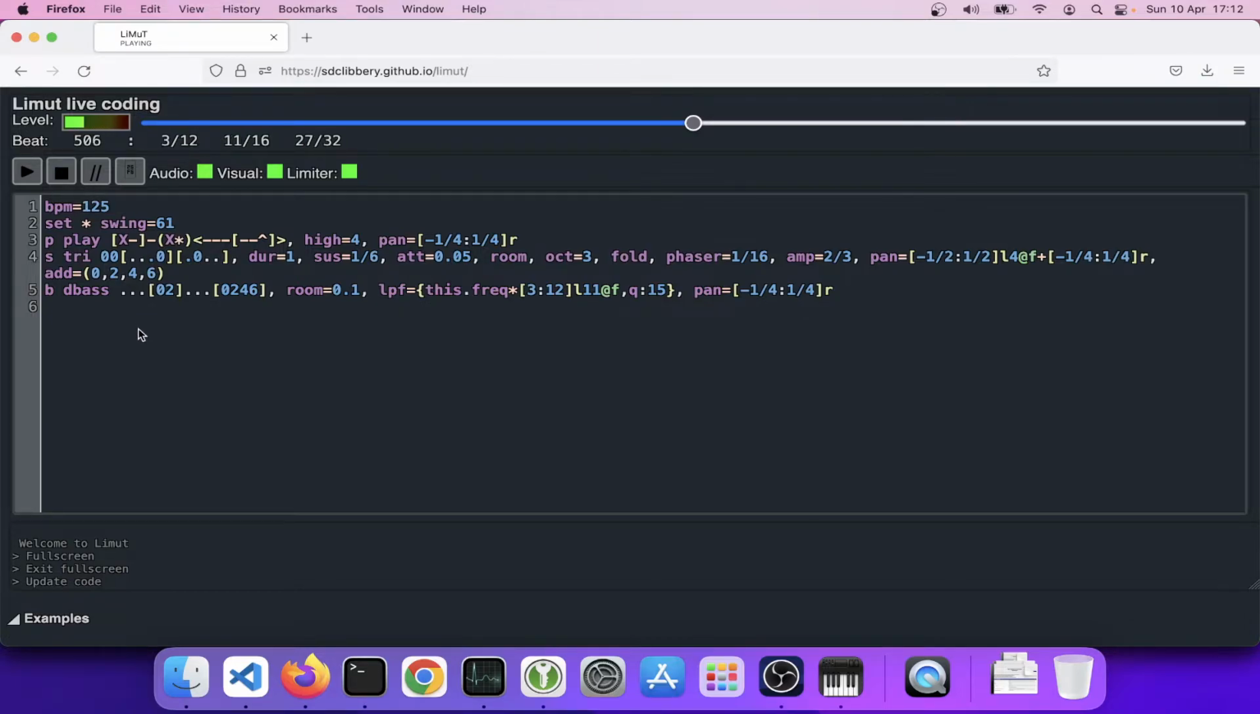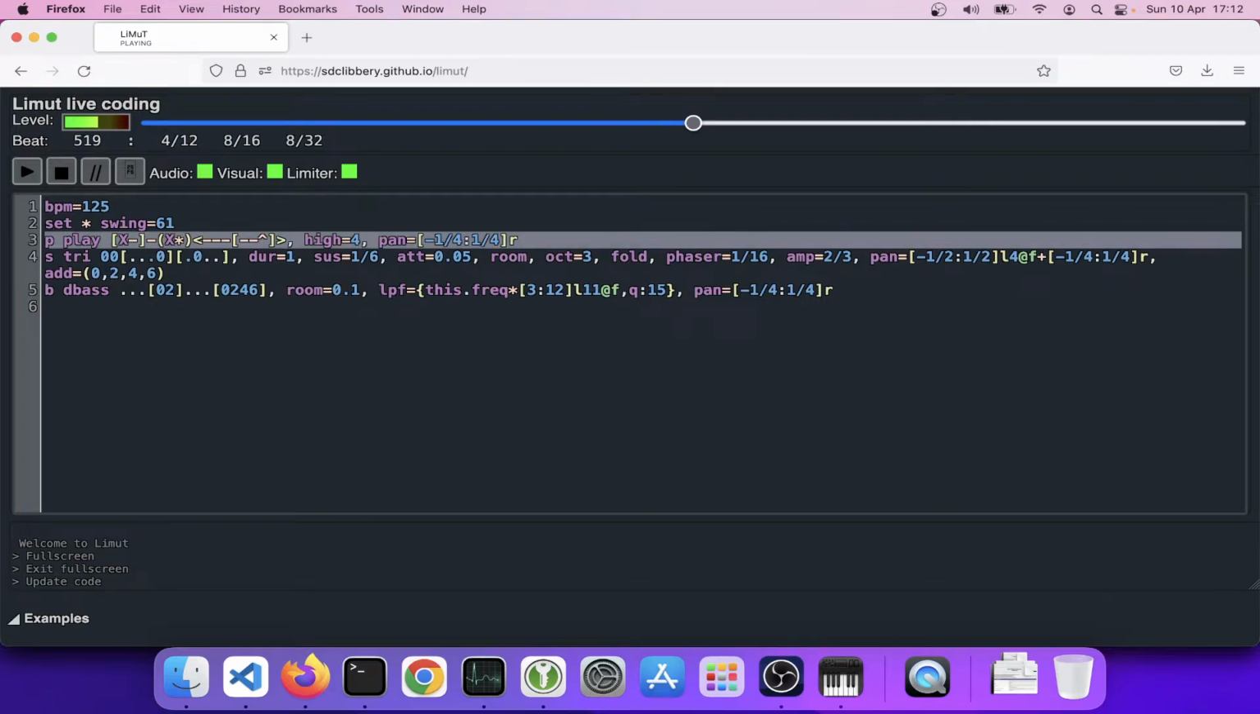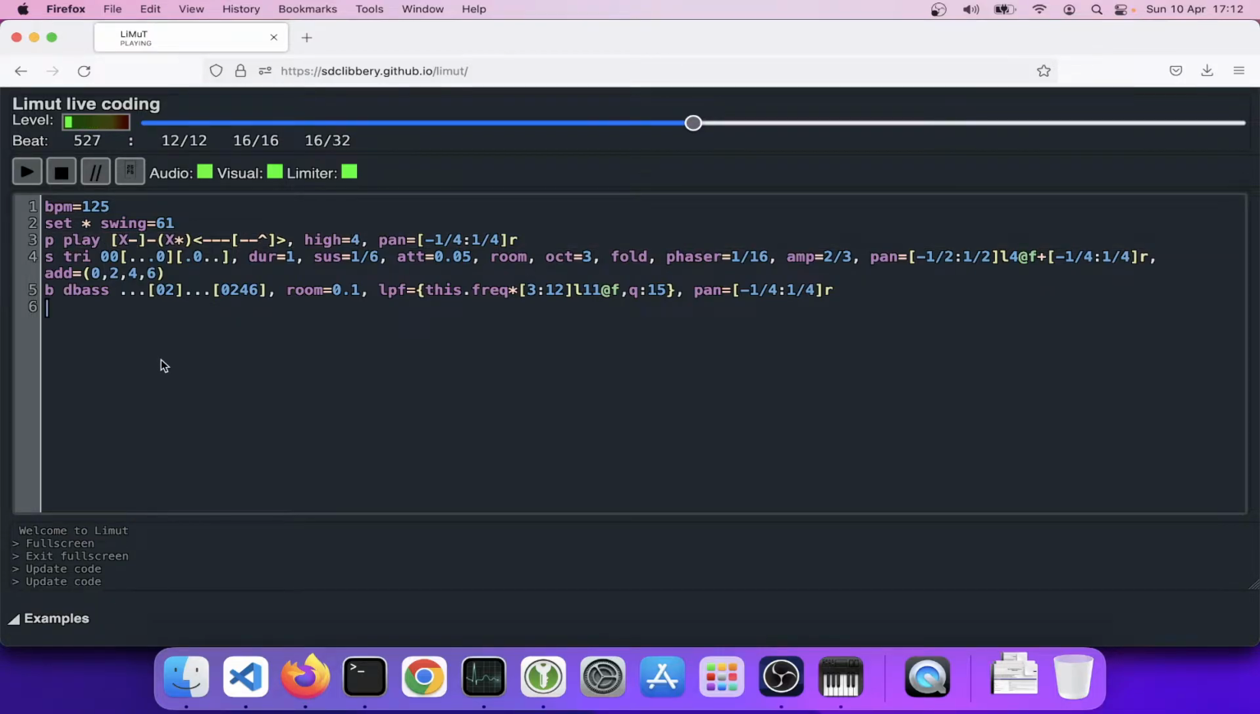So one thing to note with Limut is there's no notion of running some code and not the rest. For example, if I select this one line and hit play, we still run all the code. So there's pluses and minuses to that. It's different to a lot of live coding systems. The advantage is that you just get whatever is in the source code here.